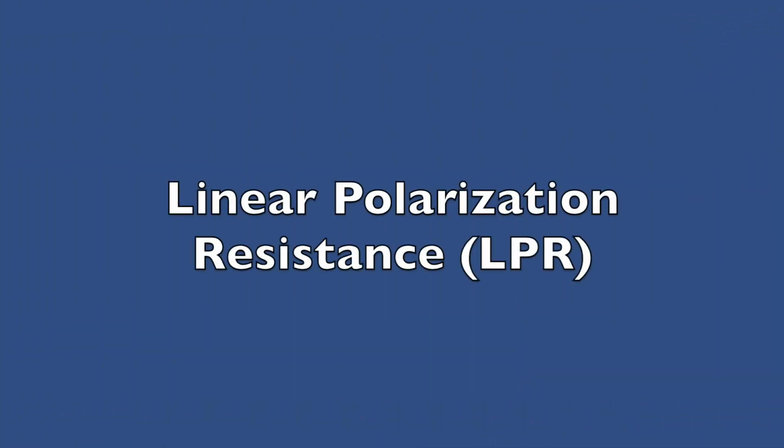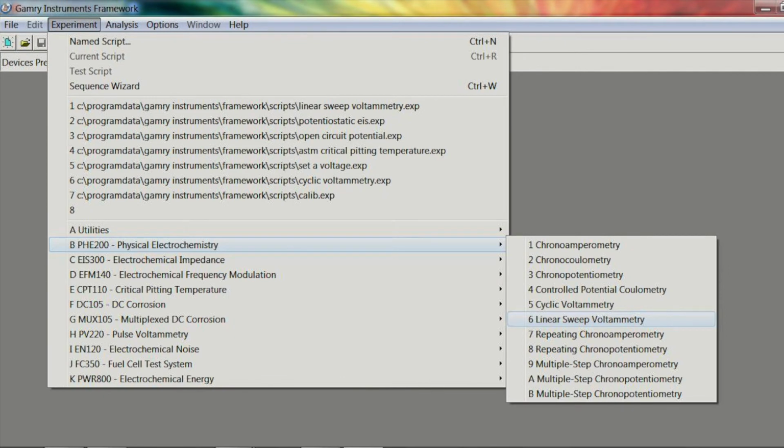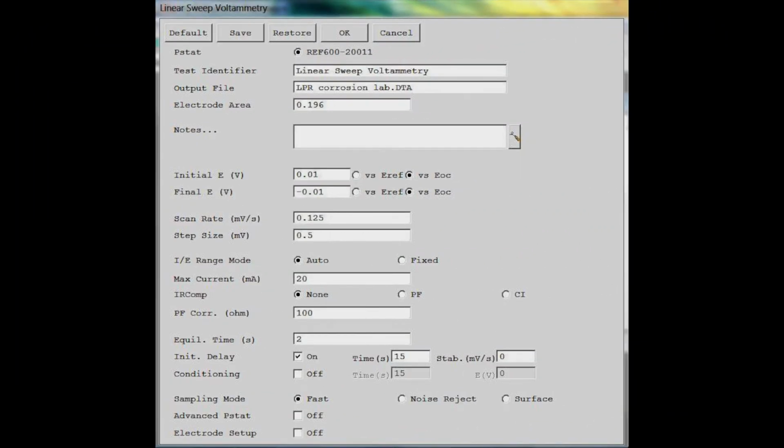Linear polarization resistance. In this section, we will run one of the most common tests used to estimate the corrosion current via electrochemical techniques. A test suitable to run linear polarization resistance, or LPR, can be found under option B, Physical Electrochemistry, titled 6, Linear Sweep Voltammetry. As before, modify the output file so that it can be easily found later, then proceed to change the settings to match those on the screen.